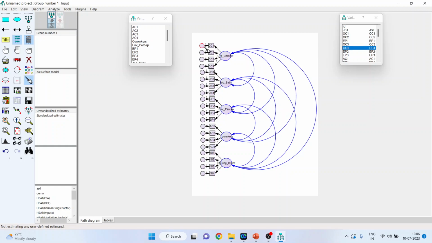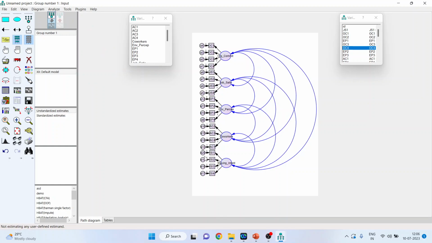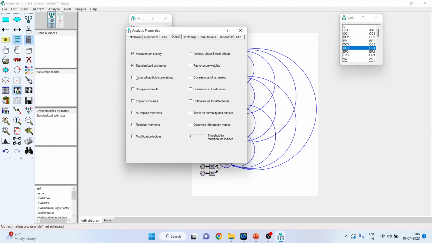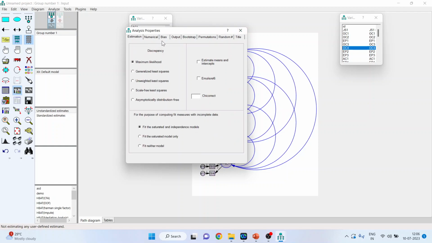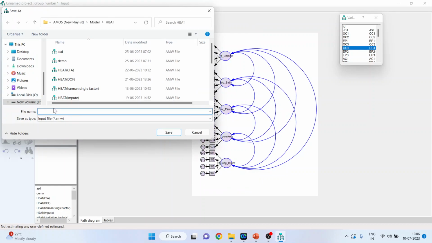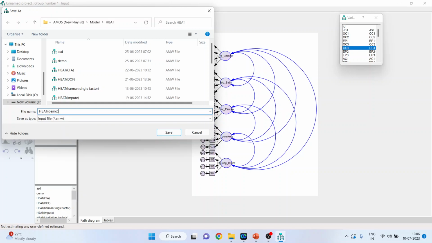But we will have to give a name to each error term. How can we give this? Again, go in plugins, name unobserved variables. Done. So each error term will be given a unique name. Now we have to run the model. So click here, analysis property, output, standardized estimates, squared multiple correlations, keep other things as they are and run it. It will ask the location where you want to save this file. So write down HBAT demo save.